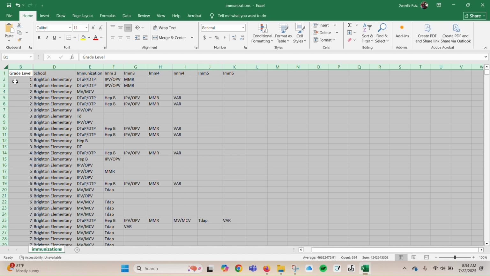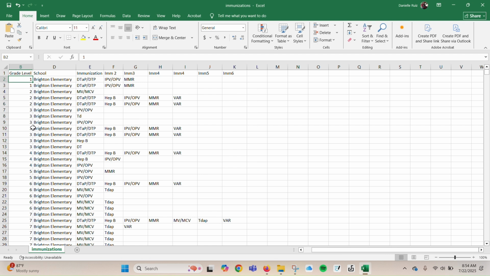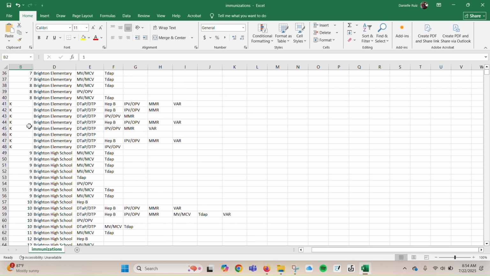Now you'll notice, why isn't kindergarten up here? Well, the reason it's doing that is because in Excel, it always sorts numbers before it sorts letters. So if you want it to sort it as a number, you're going to have to change K to be a 0. So we're just going to go down here and do that.